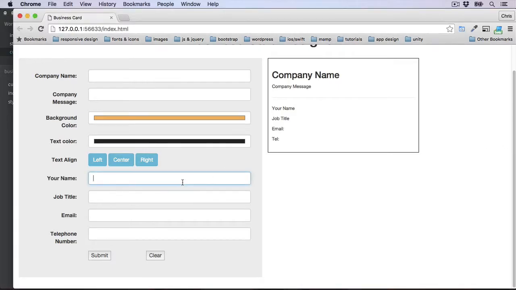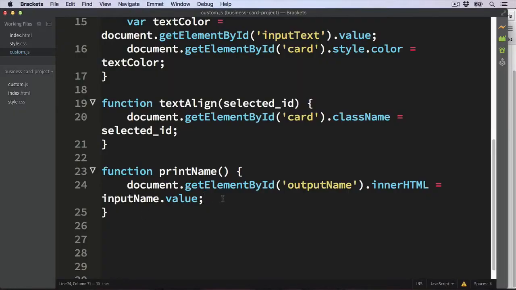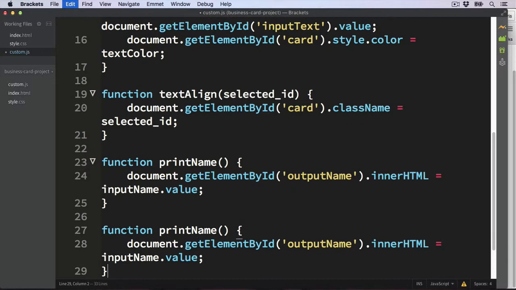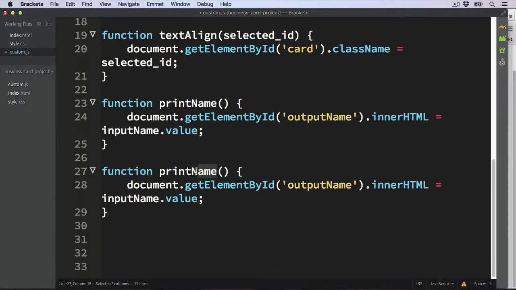So now in the print name section, let's just add something into there, and you can see as we're typing it's being printed to the business card side. And print job is pretty much exactly the same too. So let's copy the function, this time print job. The output name is output job, and input name change to input job, and then the email and telephone section.